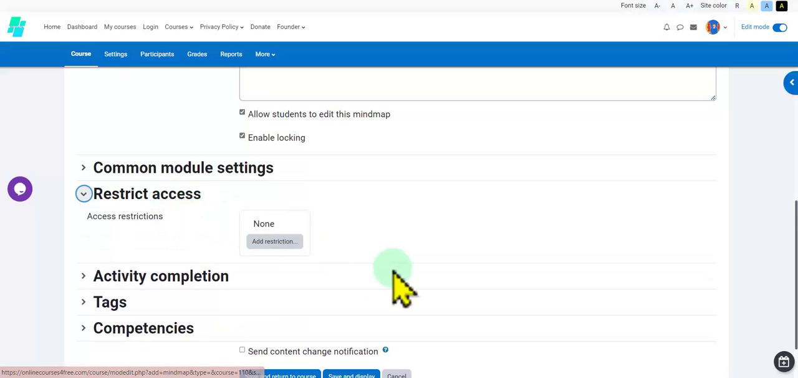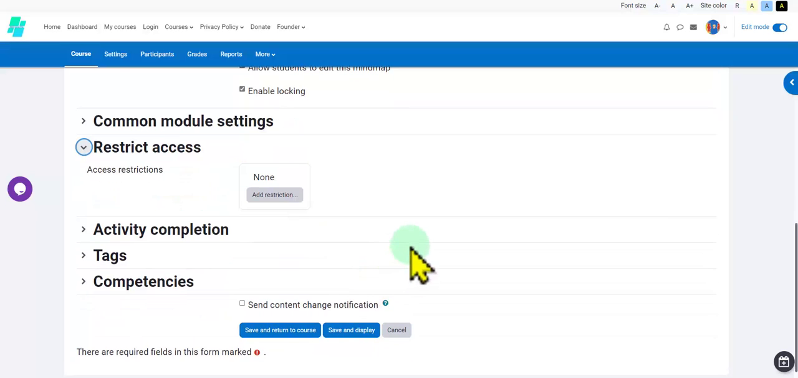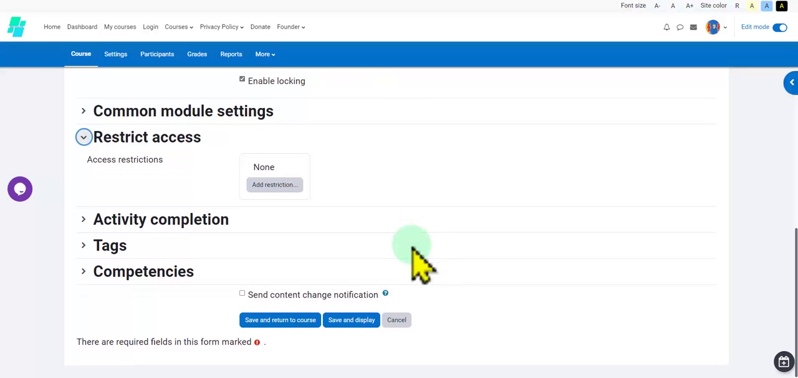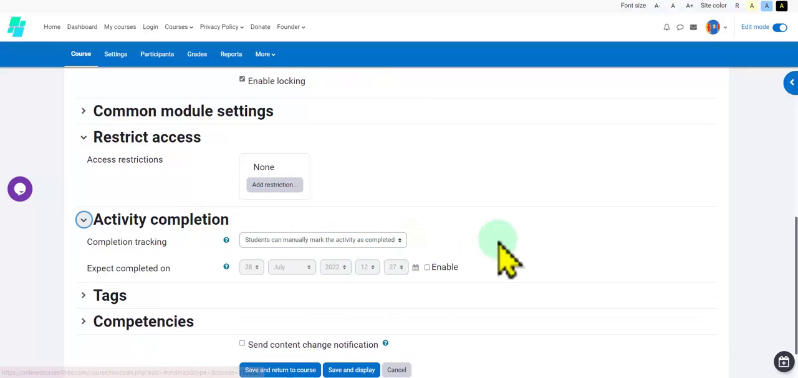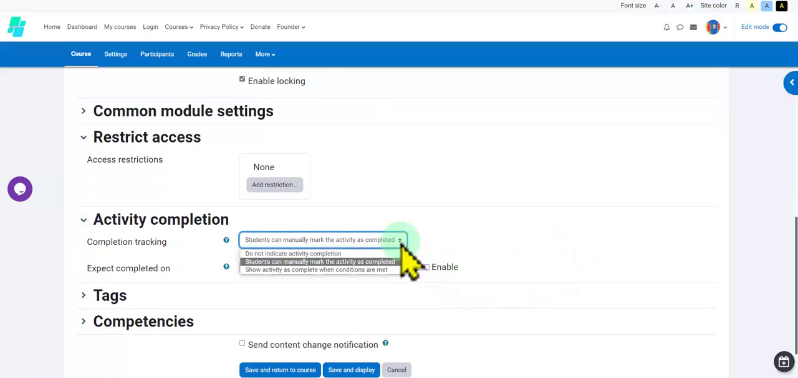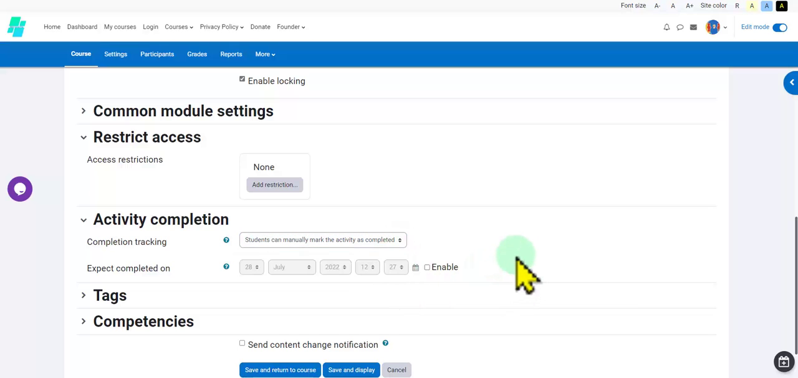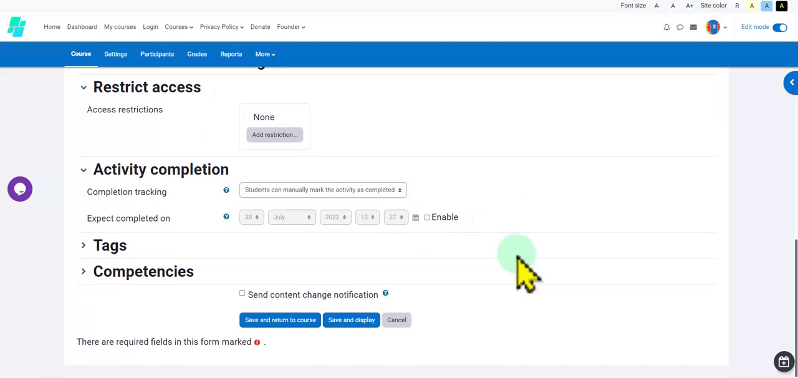Restricting access, you probably won't want to restrict access unless you're doing it by groups. Activity completion, if you're considering this activity as something to be rated or graded, then you may want to set some conditions. I'm not going to. Mine is merely a preparation activity, and then it's just hit save and display.